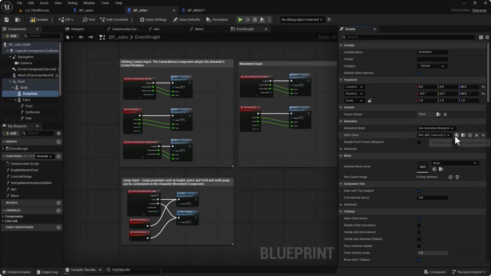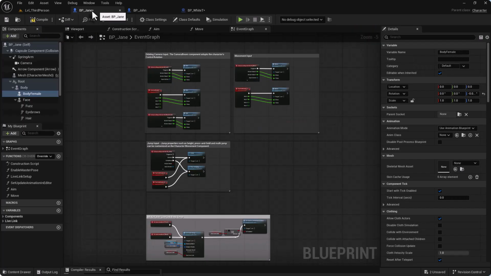Now, because it's the male body and Jane, they're both exactly the same. We can do a compile and save here. We can go back to Jane, and under her female body, we can populate her animation class with the exact same animation blueprint because it's MetaHuman specific. Compile and save.